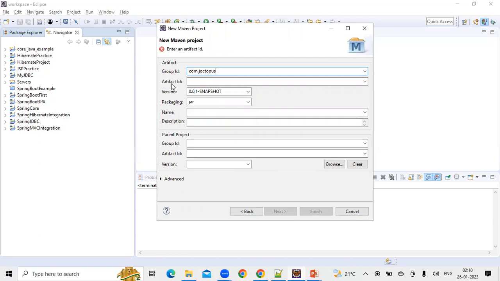And then second, it is asking for the artifact ID. Artifact ID is nothing but the project name. In my scenario, I'll give my Maven project as the project name. For the time being, we'll not worry about versioning. And then let's go to the next option, which is packaging.